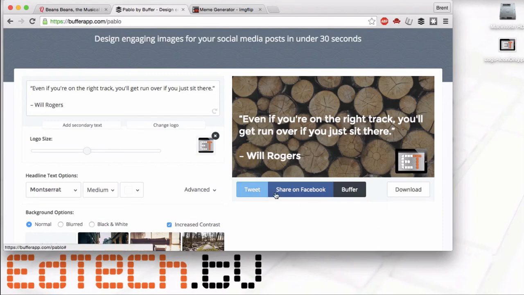And now I can also do the same thing. I can tweet it, I can put it on Facebook, or I can choose to download it right here. So pretty nice, pretty quick and easy way to make a quick quote with an image right there.